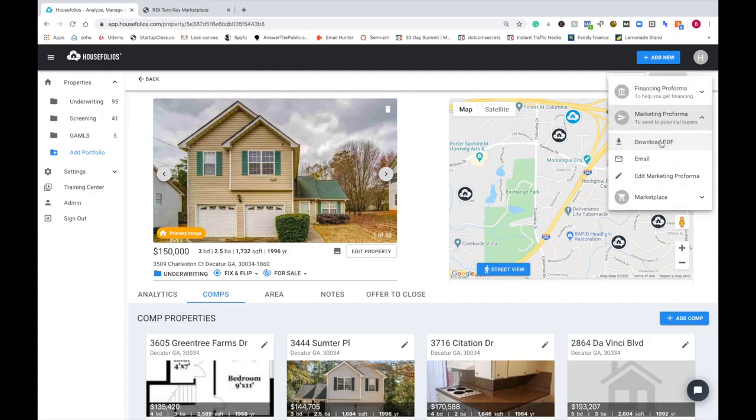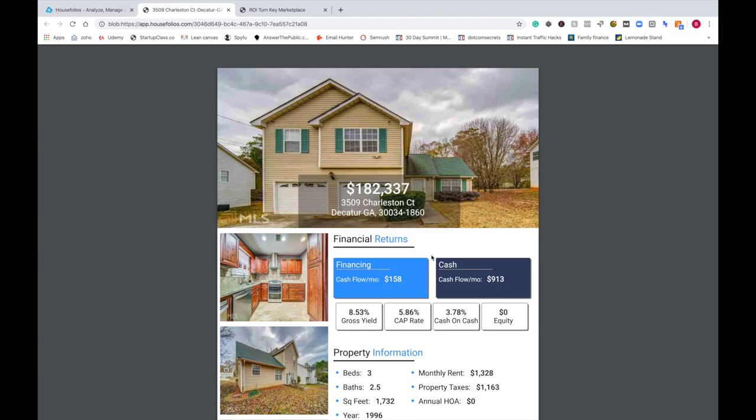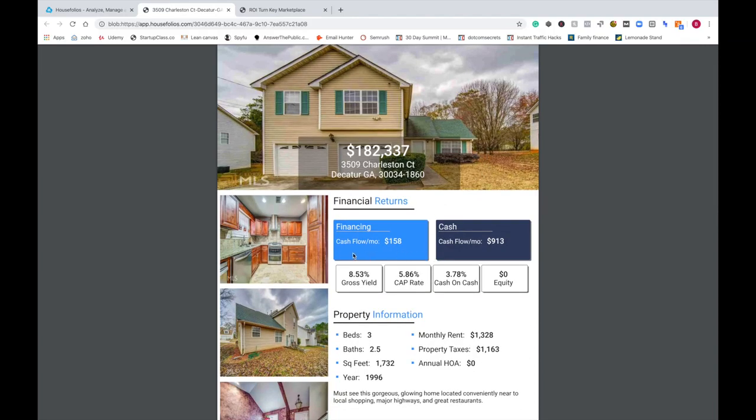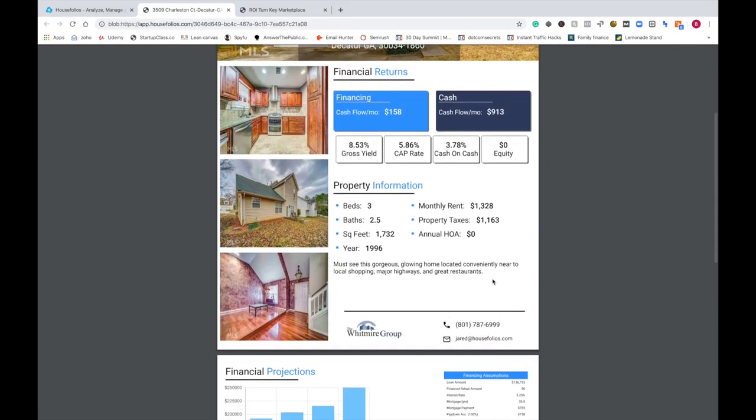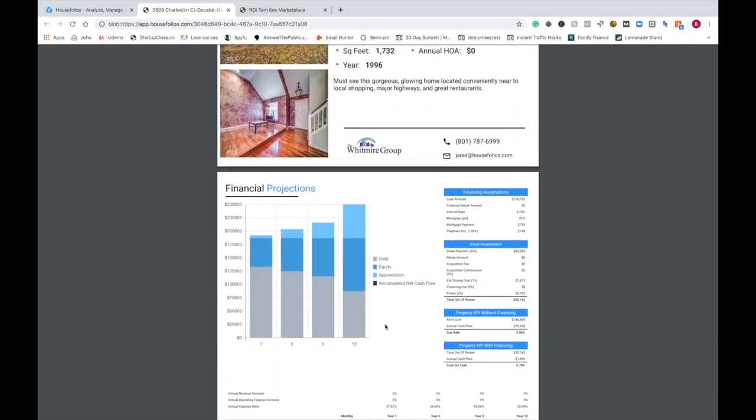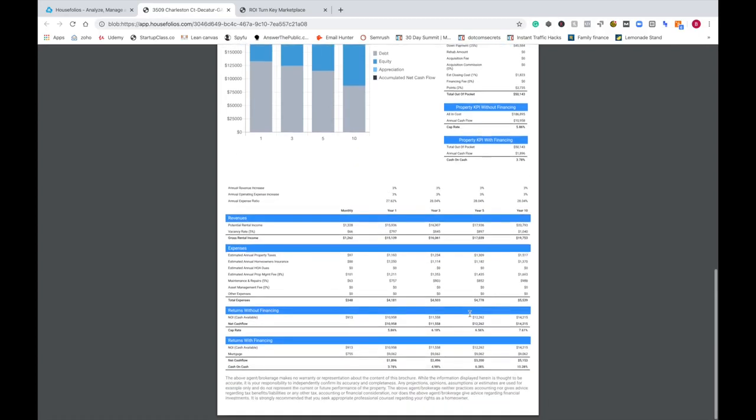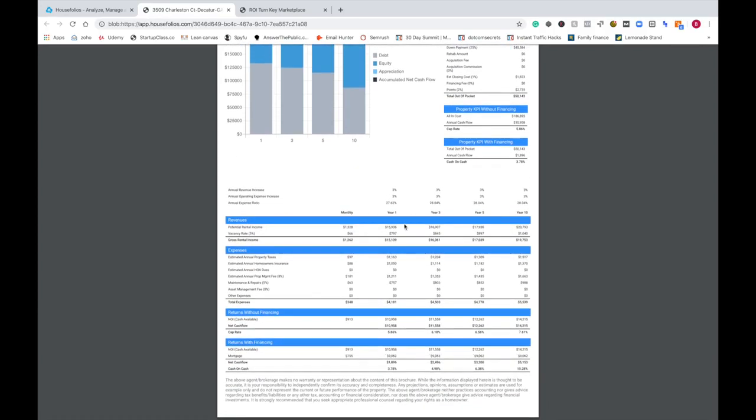And with the click of a button, it generates this proforma. It tells you if you got financing on this property, how much you can expect to make each month, if you bought the property with cash, some other financial metrics, the property information, a little marketing description here, also 10-year projections, and then this table down here just dives into what your expenses will be over time, etc.